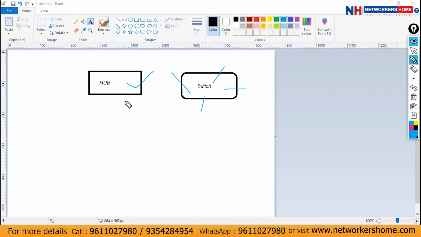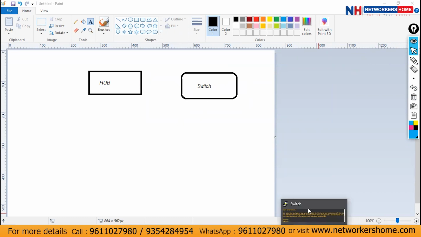Now tell me guys, what's the flush time for the CAM table? What's the flush time for the CAM table?